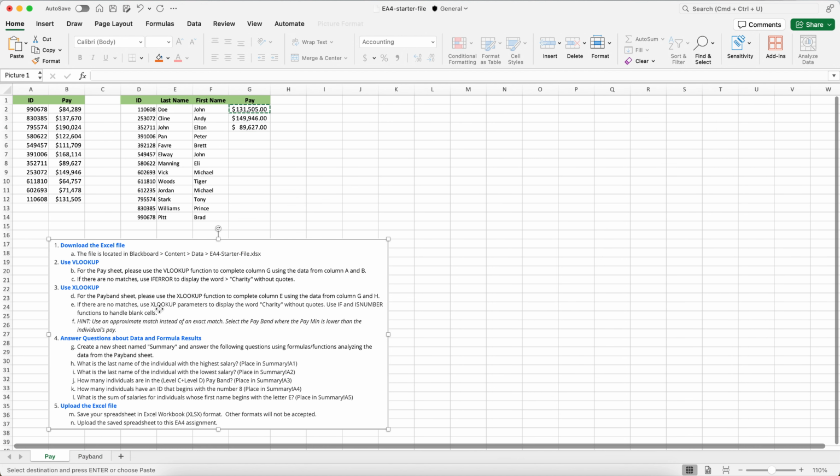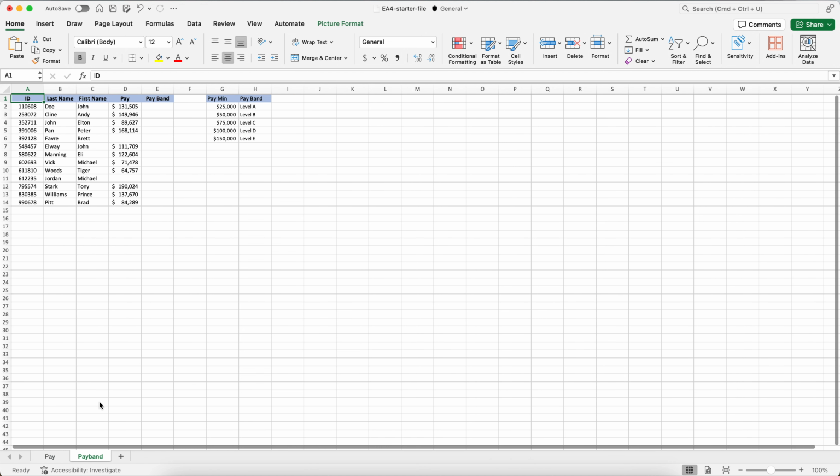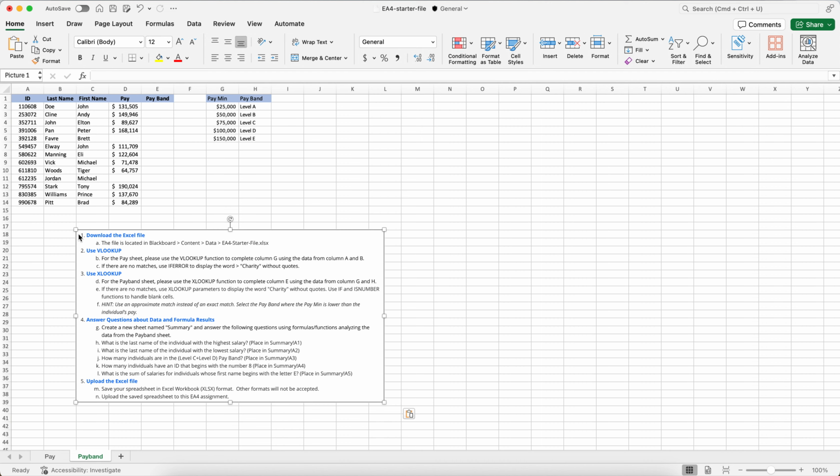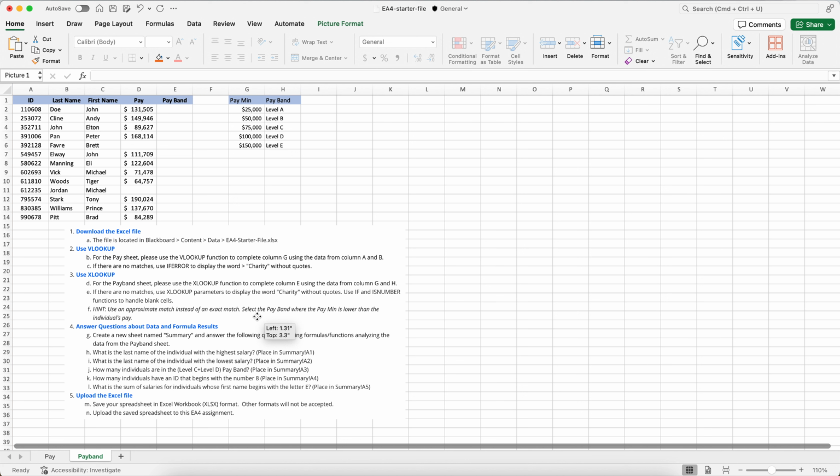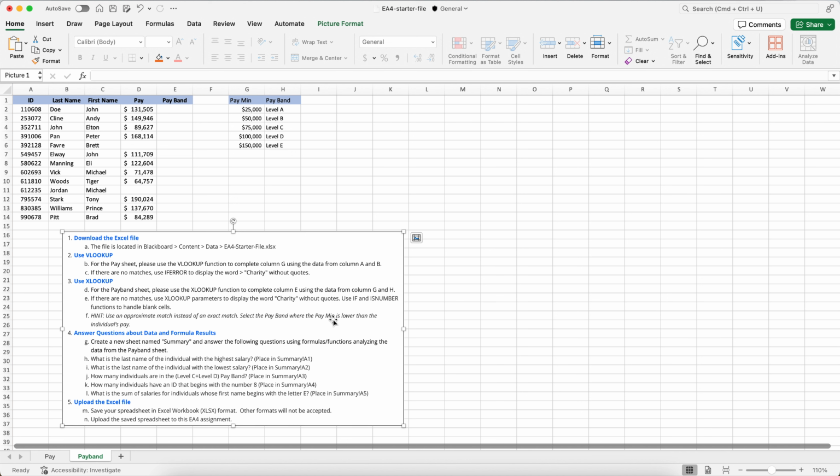Let me copy this instruction set to here so you can see it. I'll zoom in a little bit. Now, we are through with 2, presumably. For my purposes, I'm through with it. And then we're going to do an XLOOKUP. The XLOOKUP, I'm looking at the payband sheet, and 3D says, please use the XLOOKUP function to complete column E, using the data from column G and H.